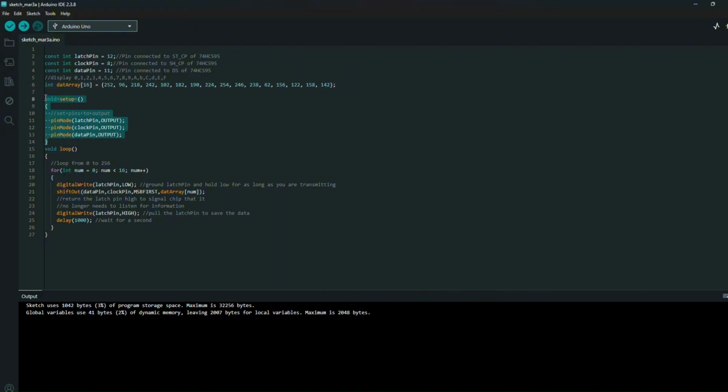For that, we'll have here setup. We will assign latch pin, clock pin, data pin variables as output using the pinMode function. And then we will loop it. So in the loop, for example 0 up to 15, it will display all the 16 characters, 0 up to F. But first, I will explain to you the inside of that loop.